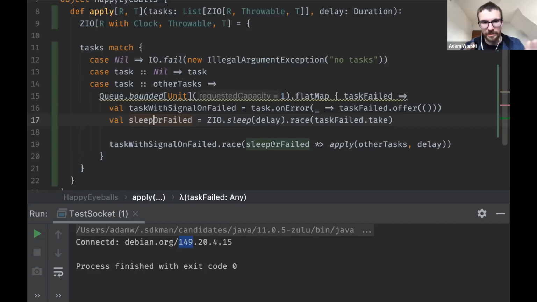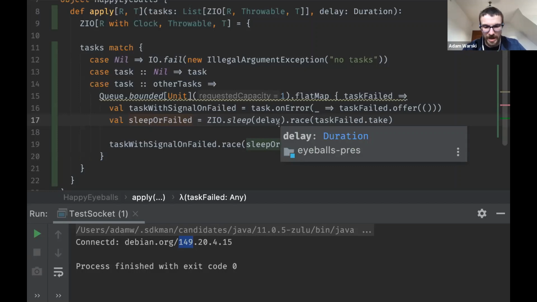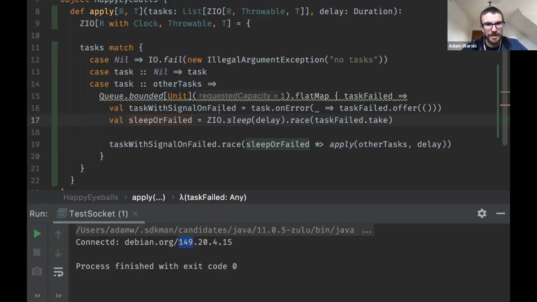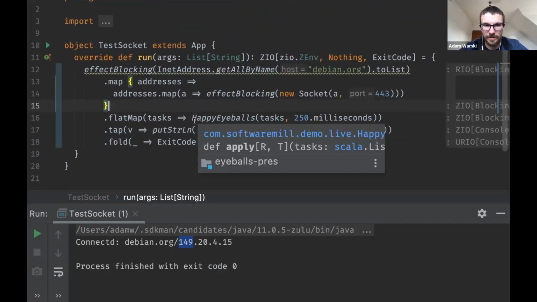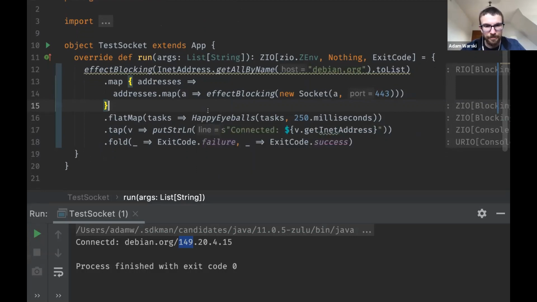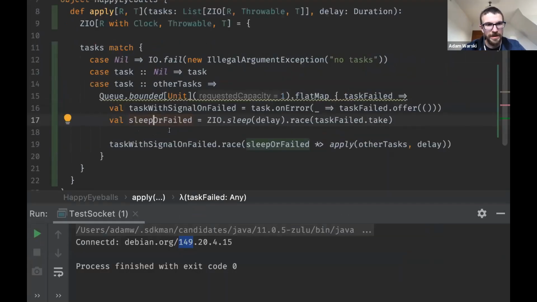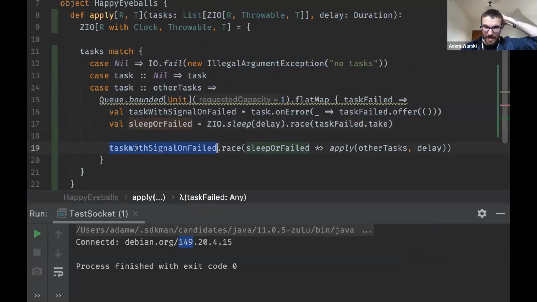So there are no deadlocks or anything like that. However, there's a subtle thing. We might actually end up with multiple connected sockets. So let's go back to the one over here. Here we have a race between two processes.